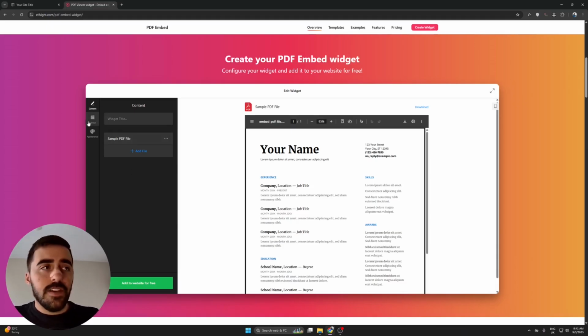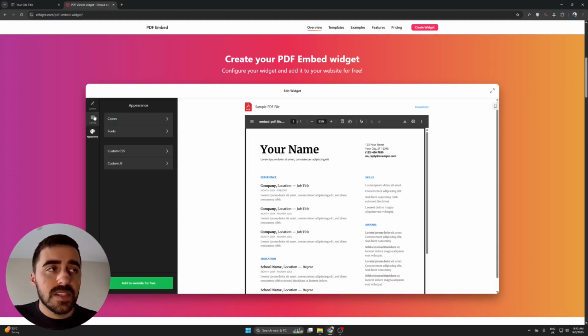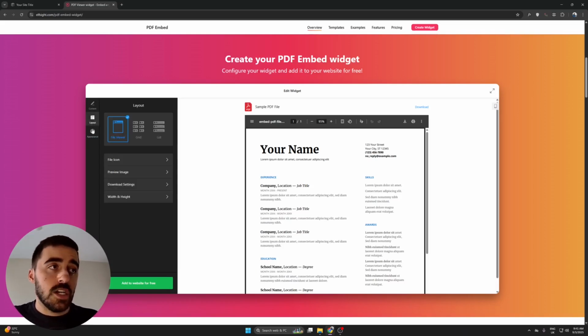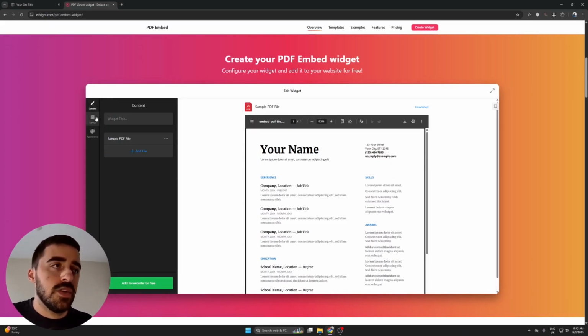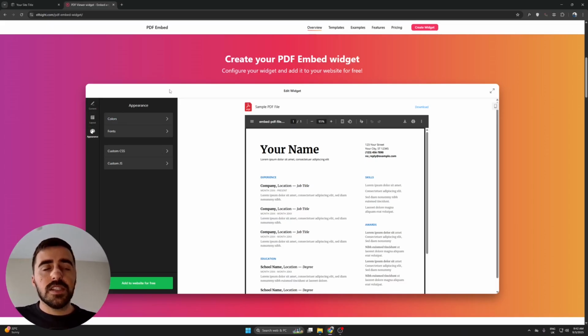Once you've done that, on the left hand side, you also see layout and appearance. These are some other customizations that you can take advantage of to further customize your clickable PDF once it's actually on your Squarespace website. So at the moment, we have a file viewer. This is the current layout because people can see the file as it is straight through your Squarespace website. These are some more customizations that you can take advantage of to further customize your clickable PDF.